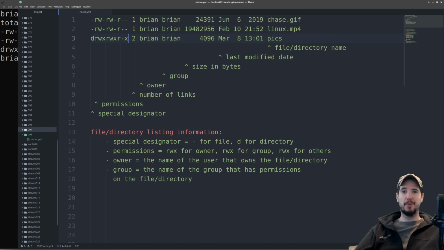So you may have asked yourself, if there's a permission for owner and a permission for group, who's the owner and who's the group? Well, that's the next two things that come here. The first name you see is going to be the owner, and the second name you see is going to be the group. And for others, that permission is going to apply to anybody that is not the owner or part of the group.